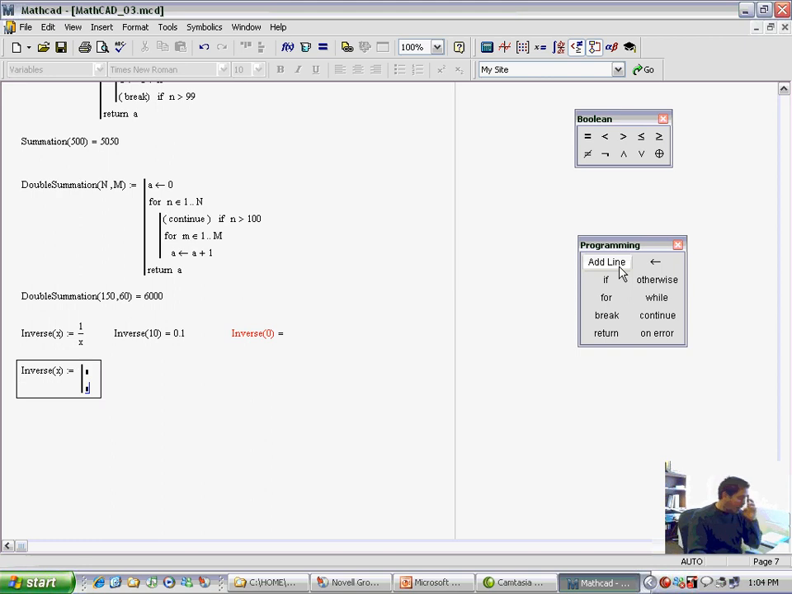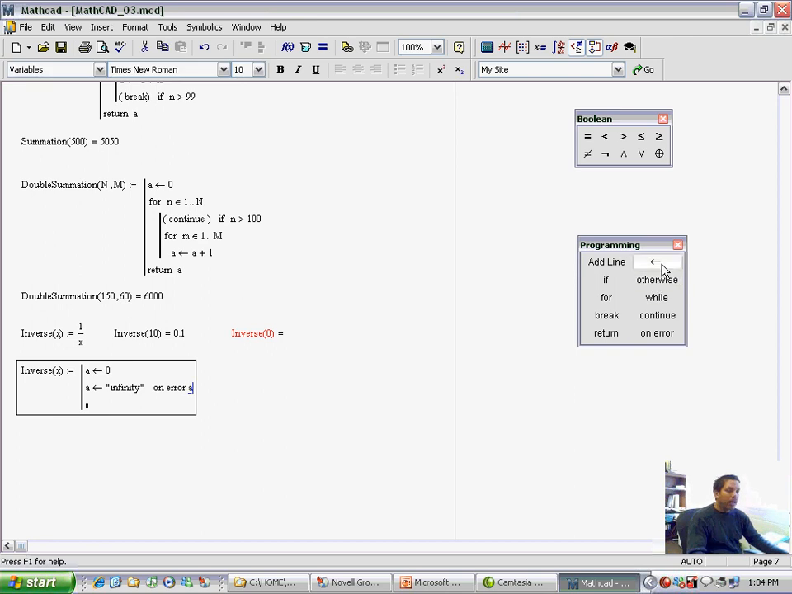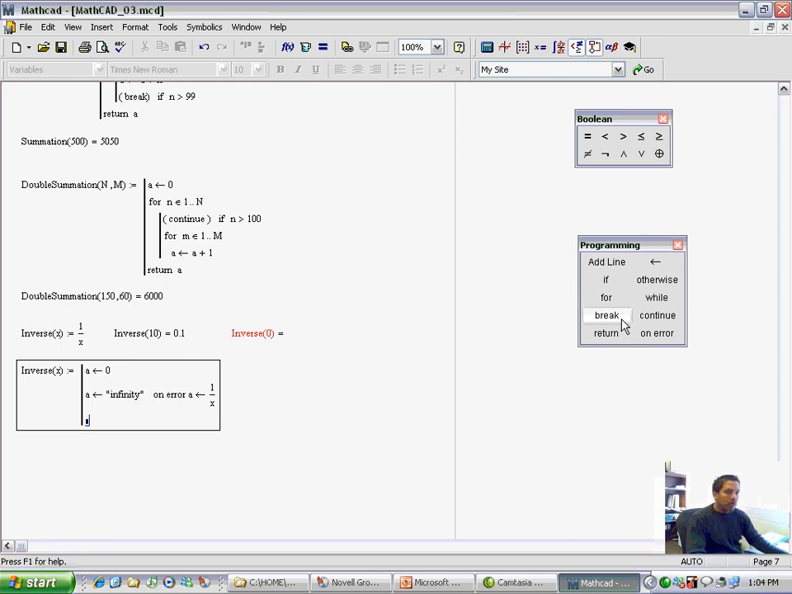Okay, and the function is going to be, let's start by simply initializing an internal variable, and then we're going to use an OnError. We're going to say a is equal to infinity. Okay, OnError, a is equal to infinity. If this particular function provides an error, a is equal to 1 over x. If this particular statement provides an error, then retrieve back to this validation and say, well, the value of a is infinity, and then return a.